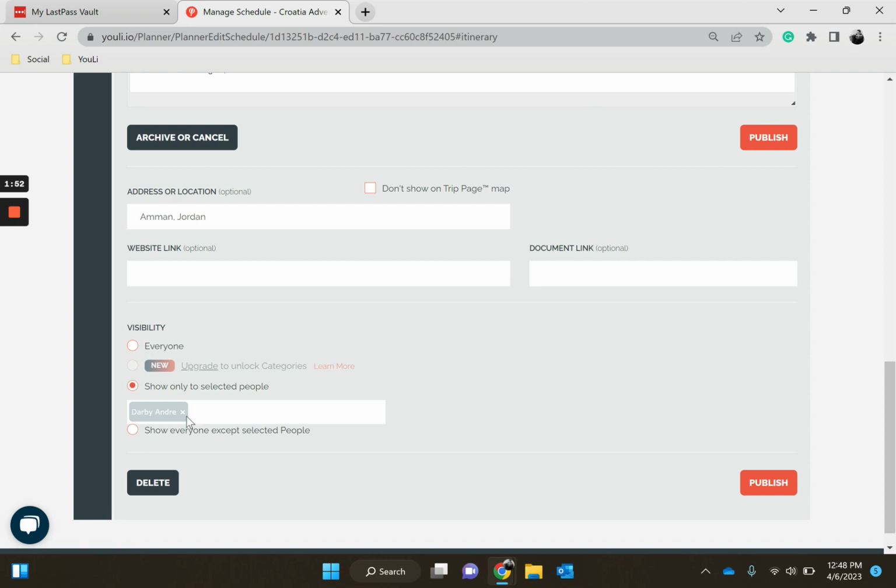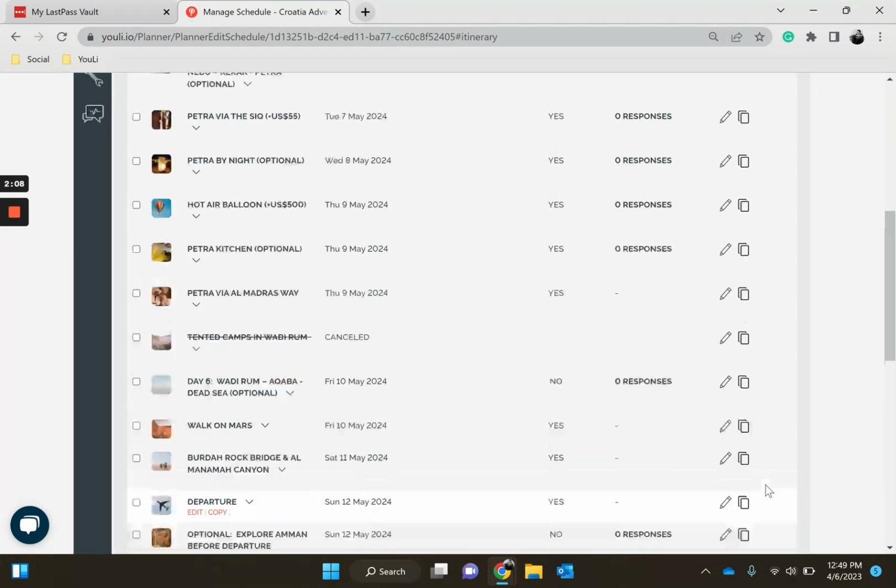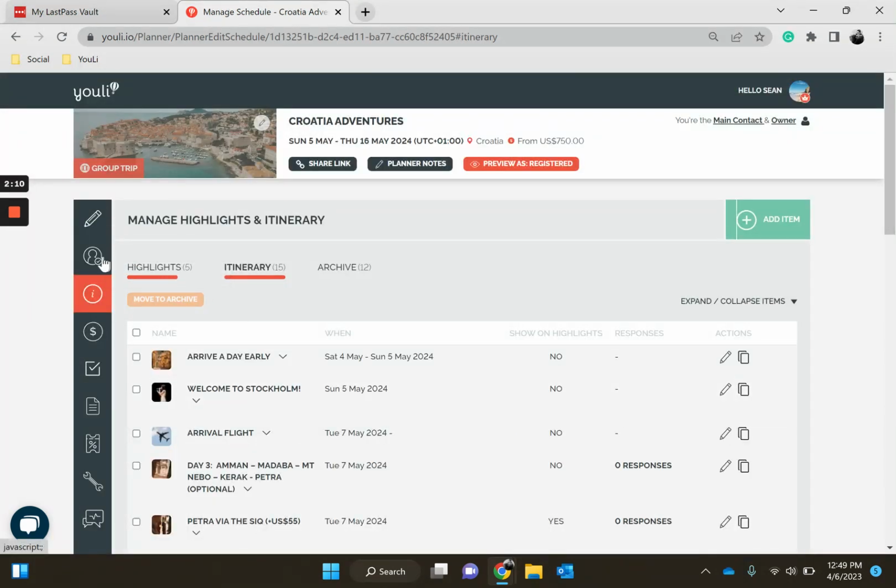You can see I've already added this traveler's name, but to show you how that functionality works, I can clear the text box and just start typing. As long as the traveler has been added to your trip, they'll show up in this list. So we're going to add the traveler and click publish. Now that we've done that, let's see how it looks on their trip page versus somebody else's trip page.